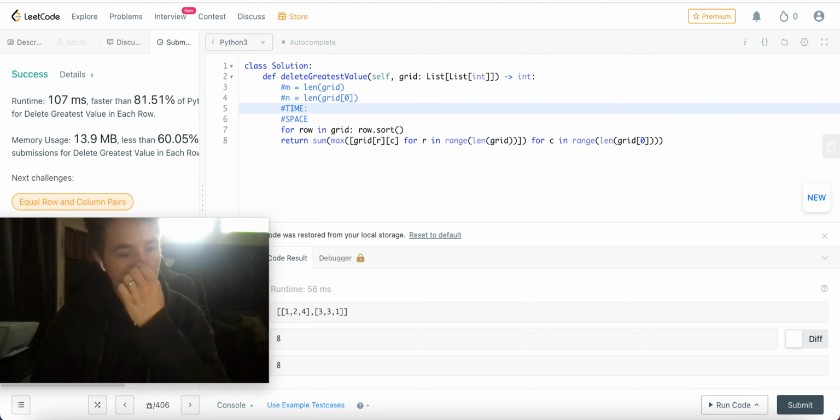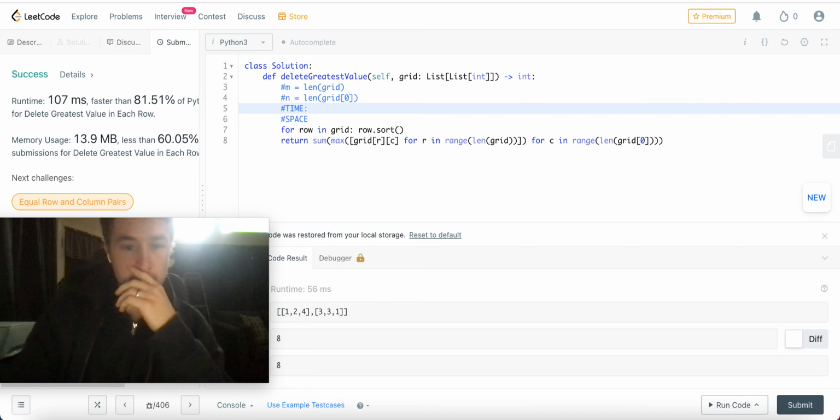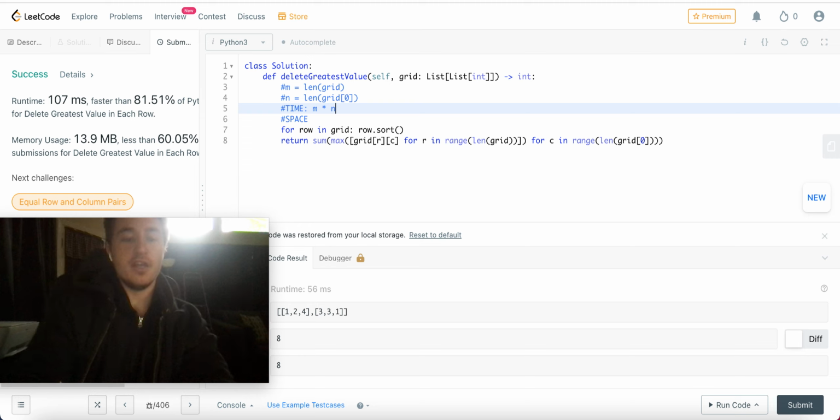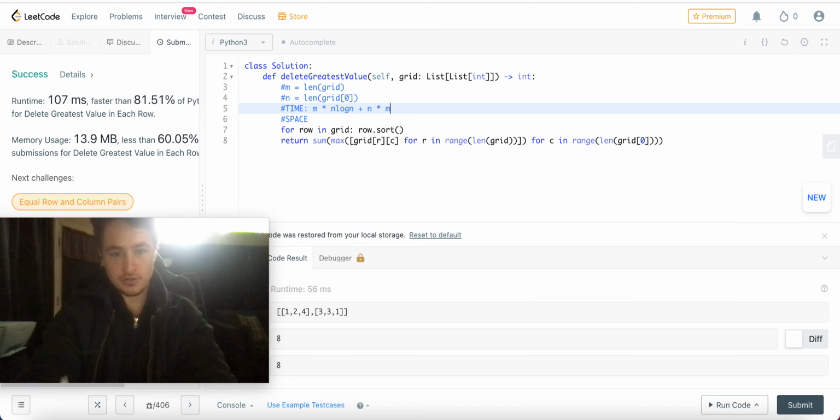For time, well, we have to sort each row, right? And there are m rows, so we have to look at each row, and we have to sort it, and row's length is the number of columns, so that's n log n operations to sort. And then we have to look at each column and look at all the row values at that column to find the maximum one and return the sum of that. So this is just that.